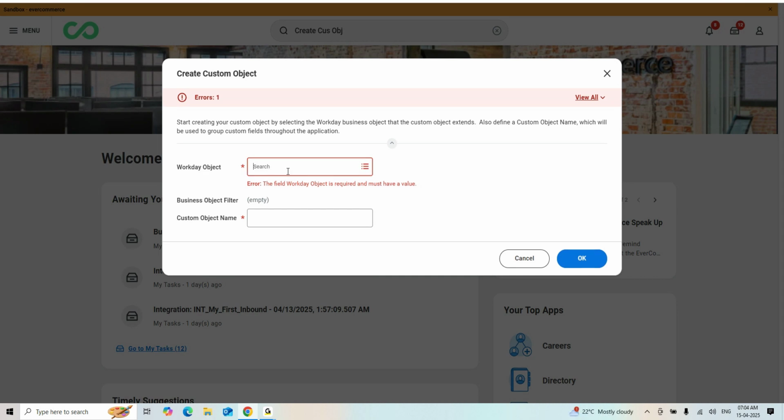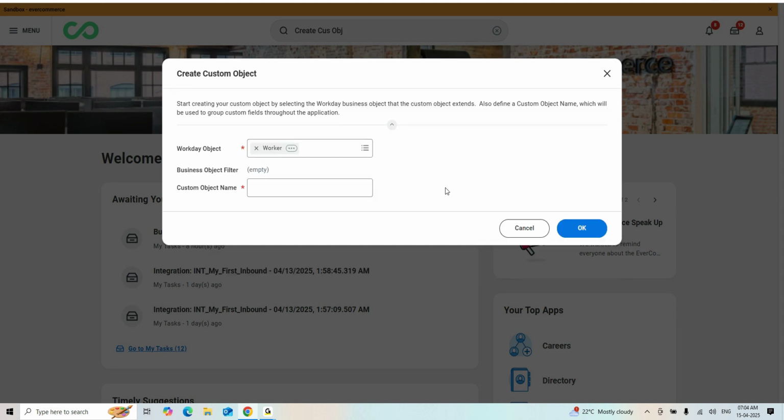The Workday object is nothing but the business object. Here I'm taking the worker business object. So the field I'm going to create is available in the worker business object. The data sources which return worker as a primary business object, or where you can use worker as a related business object, will be able to access this custom object field.